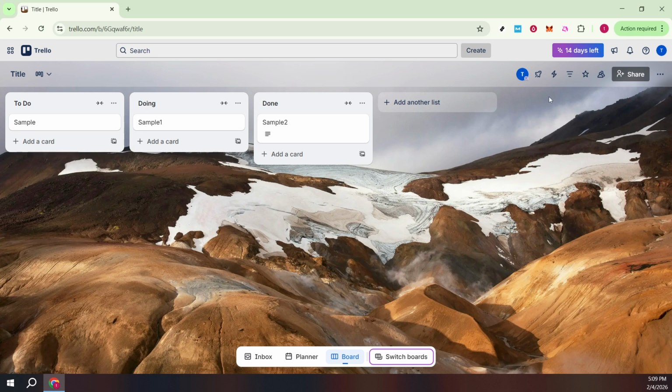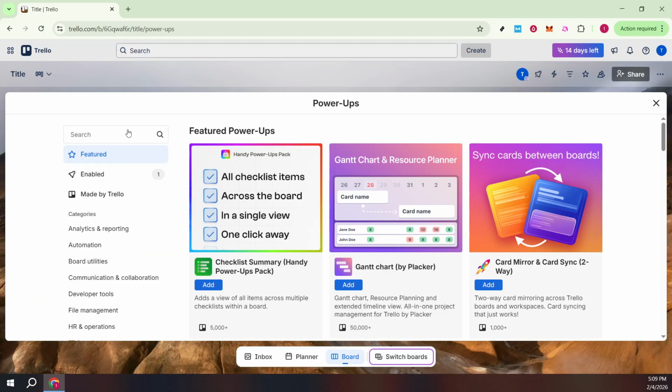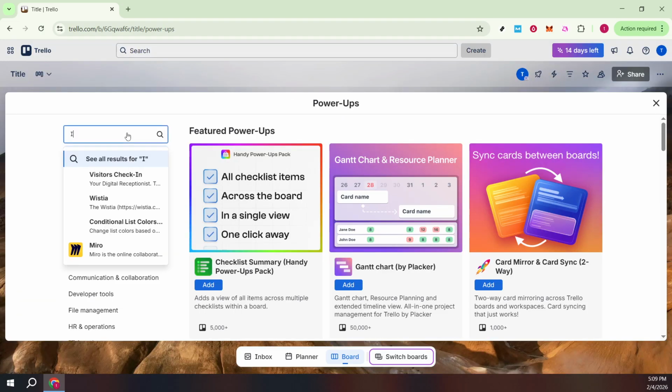On your board, open the Power-Ups menu. This is where Trello lets you extend your board's capabilities. Choose Add Power-Ups to browse the directory. You can scroll through categories if you want to explore, but the fastest route is to use the search bar. In the search field, type Import to Trello. This power-up is designed to bring spreadsheet data into your board.